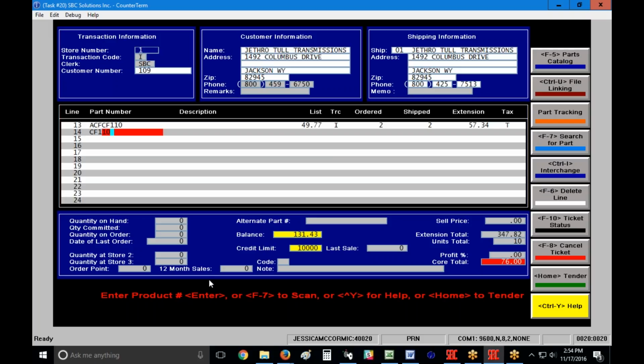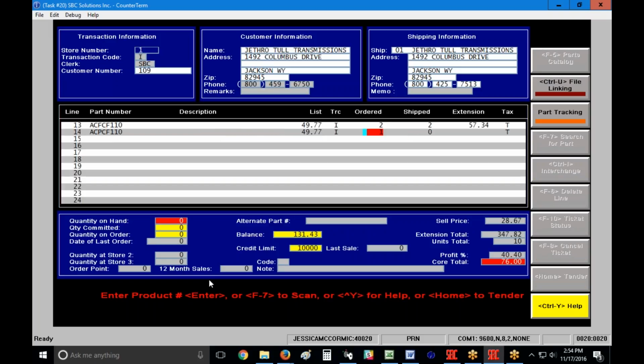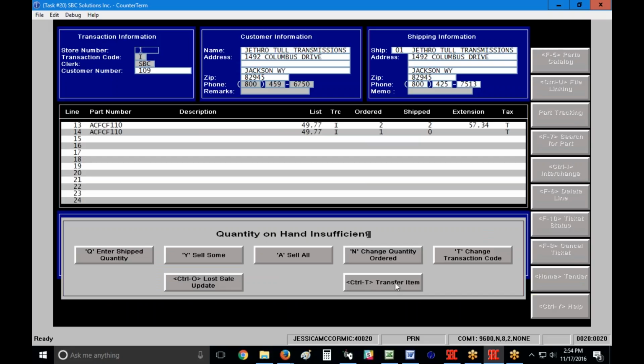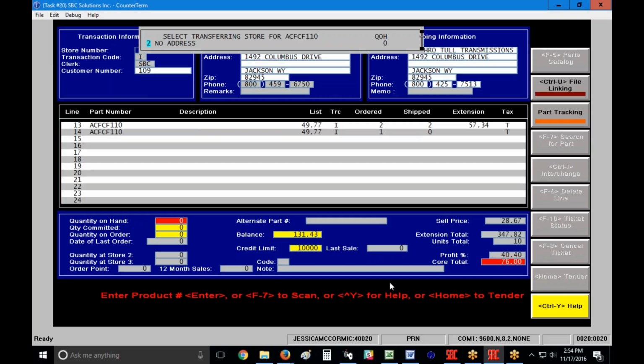I'm going to type in my CF110 one more time, press my enter key, and the last one is to transfer an item. Now, if you have multiple stores, you have the ability to transfer items by clicking on this button. I'm going to click on it. And if I had multiple stores, which I don't have set up currently, it's going to give me a whole listing of the stores that I can transfer to and from, and it's going to let me transfer those.